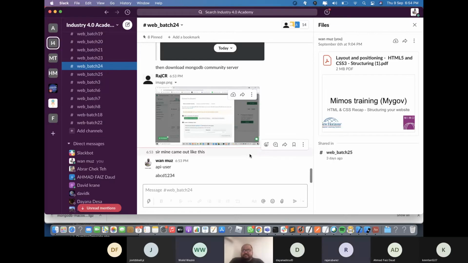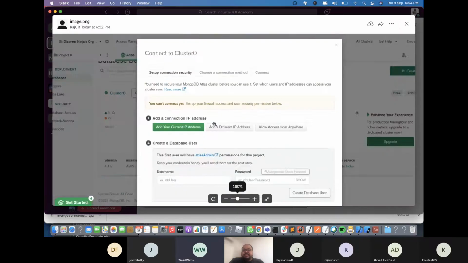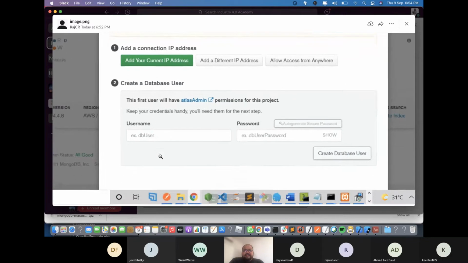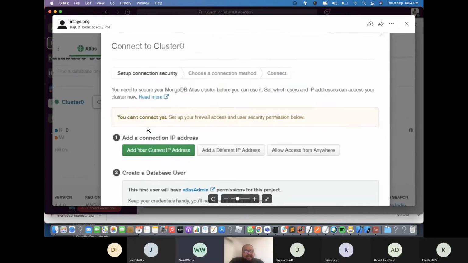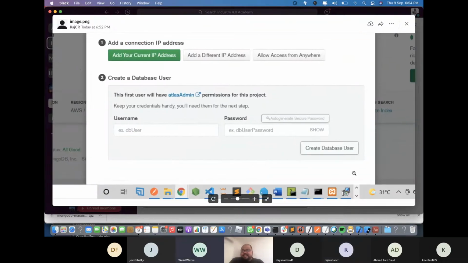So can I share screen? Oh, sorry. My computer says you can't connect yet, set up your firewall access and user security permission. Wait. Have you passed this page yet? Oh no, this one, you have to choose it. Allow access from anywhere, right? Already pressed it. And then you do the API user here, API-user, password ABCD1234, and you have to select straight database user.